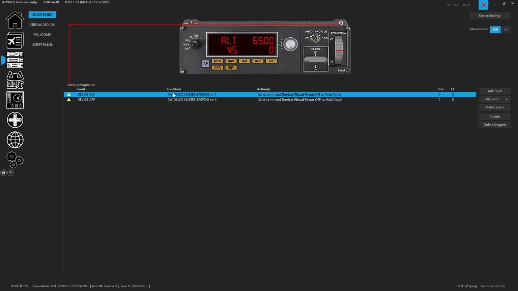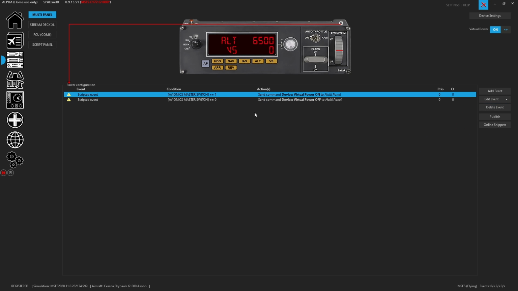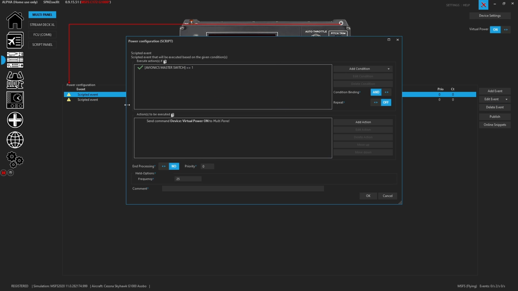So first thing we want to do is change this behavior while we also fix things. So here we're going to change trigger to a scripted event, and this will set the virtual power on, because a change to the virtual power on event means when virtual power is turned on, you do this. So we're going to change this to a scripted event, and this one to a scripted event. And now what we want to do is double click on it to open it up.